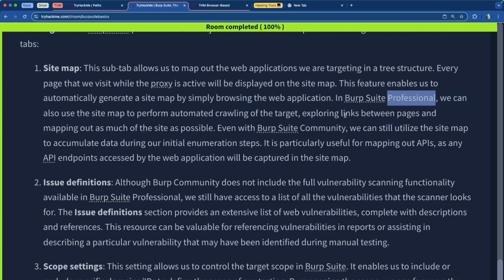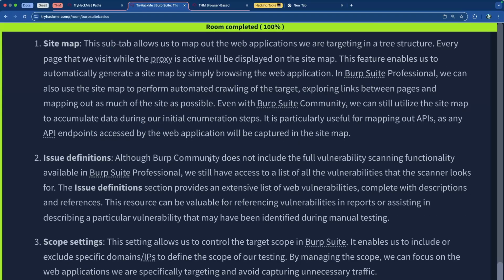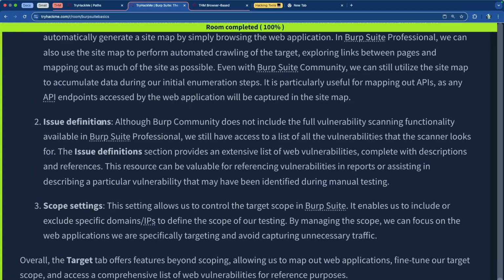And in the professional version of Burp, we can also use the sitemap to perform automated crawling of the target, exploring links between pages and mapping out as much of the site as possible. Even with Community, we can still utilize the sitemap to accumulate data during the initial enumeration steps. It is particularly useful for mapping out APIs, as any API endpoint accessed by the web application will be captured in the sitemap.